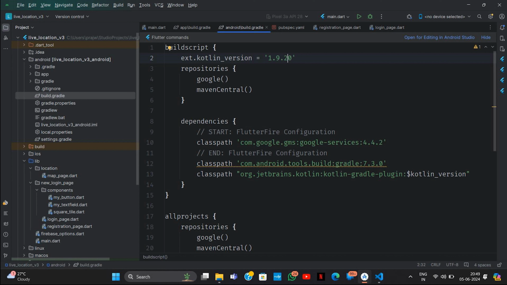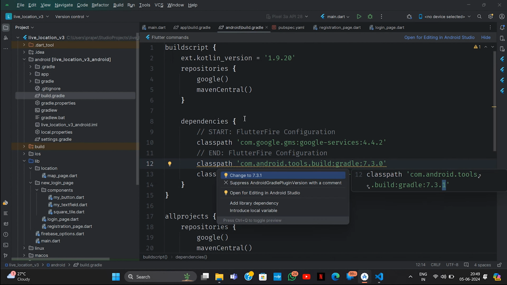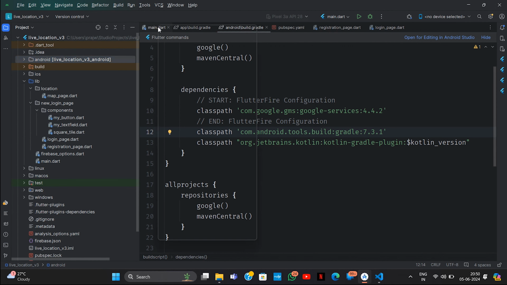After updating the Kotlin version, you might notice an error popping up in the dependencies section. To resolve this, right-click on the class path where the error appears and select Show Context Actions. From the options that appear, choose to change the class path version to 7.3.1. With these changes implemented, our project is now up to date with the latest standards and ready for further development. With these changes in place, we're all set to test our application on an actual device.